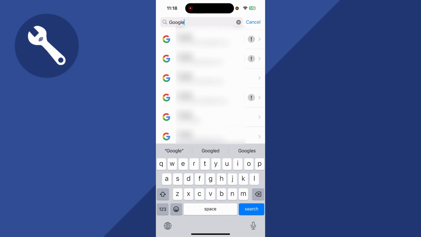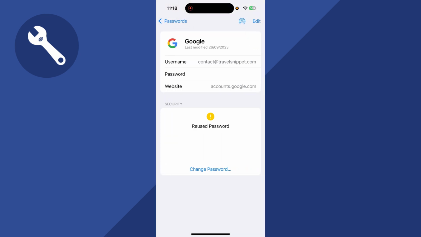So simply click the account that you want to view the password for, and then you can click on the password field in order to reveal this password.